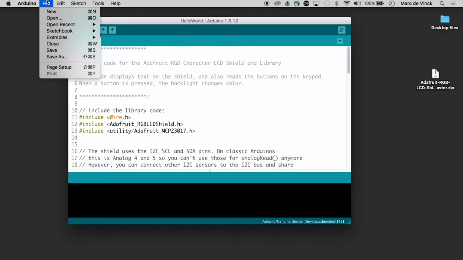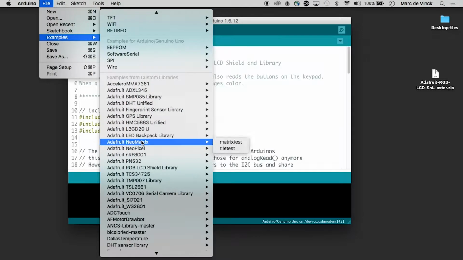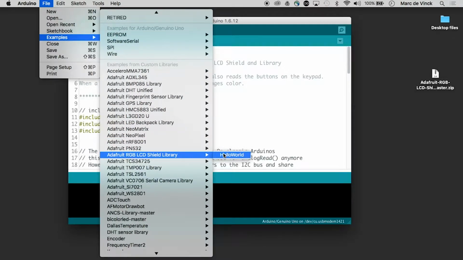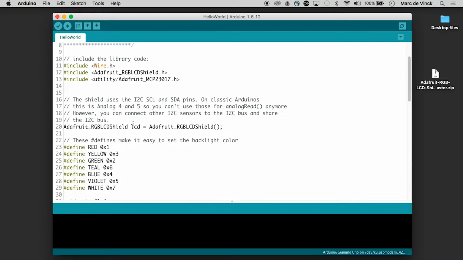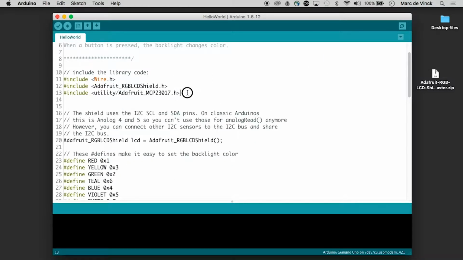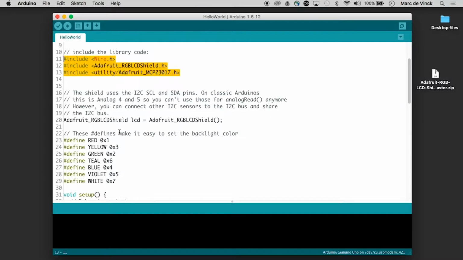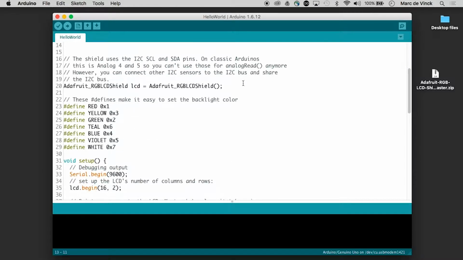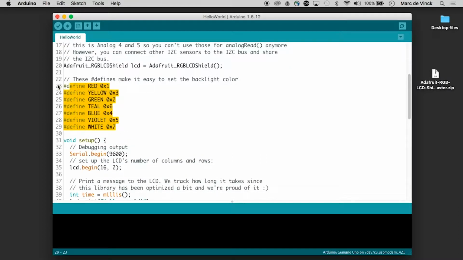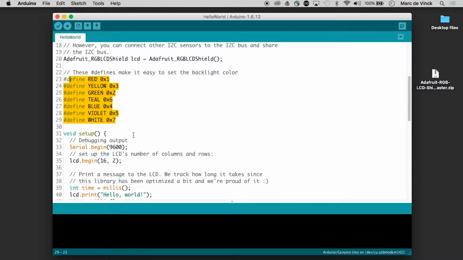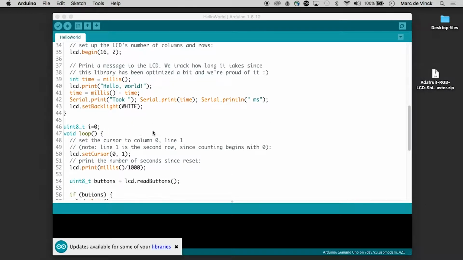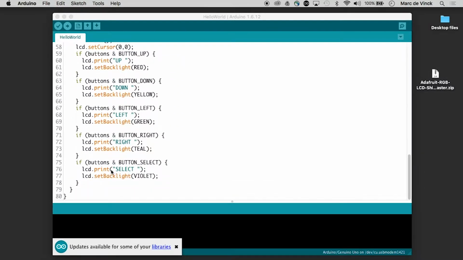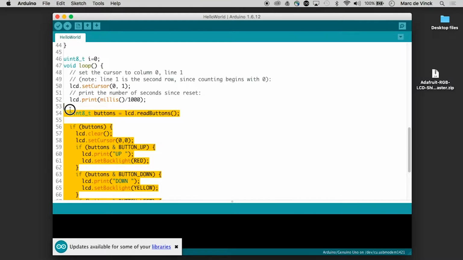And I've opened up the example. The example can be found in Examples, RGB LCD Shield Library, Hello World. And that's what I have opened right here. And basically this uses a couple of different libraries here. And this just comments out how the I2C connections are. A couple of defines for picking what color the backlight is. There's some debugging. Here's the Hello World. And all of this really is just some sample code.